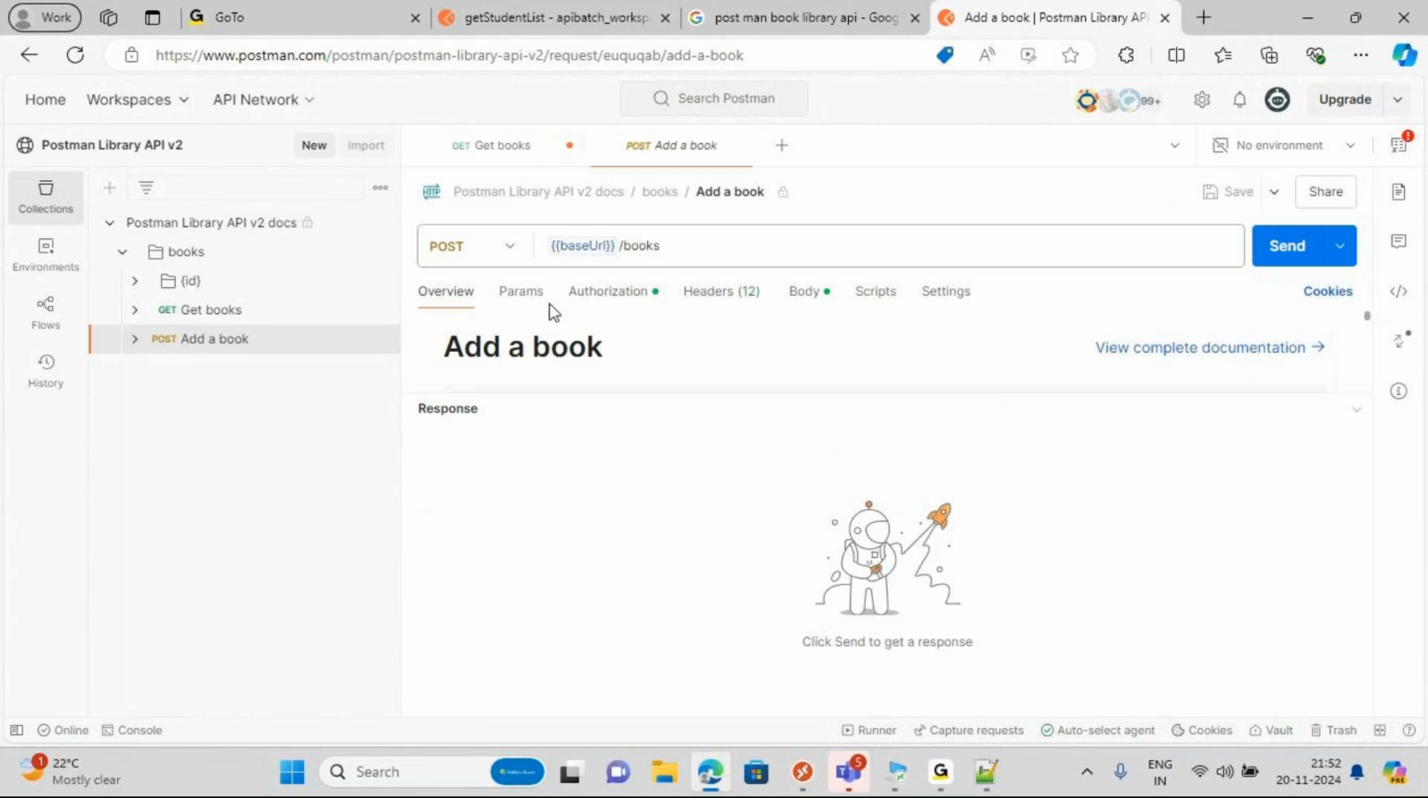So here I will tell you all these things, what is there inside a post, what is there inside a get, but just understand what the different types of HTTP methods available inside REST API are. So these are the methods and they have different functionality.